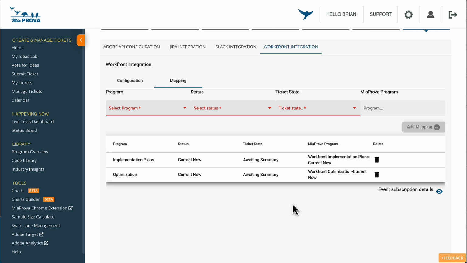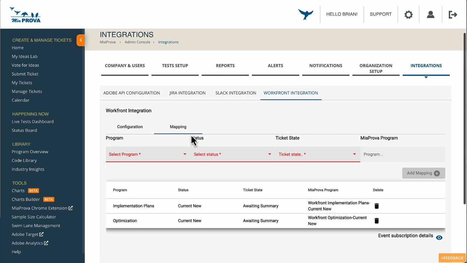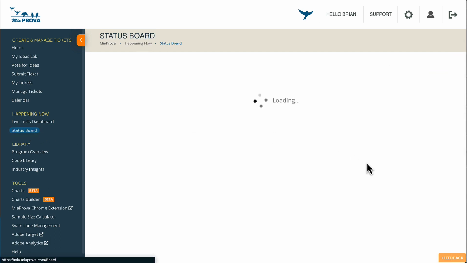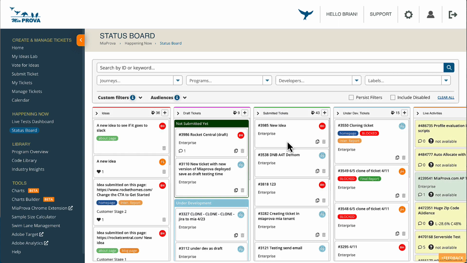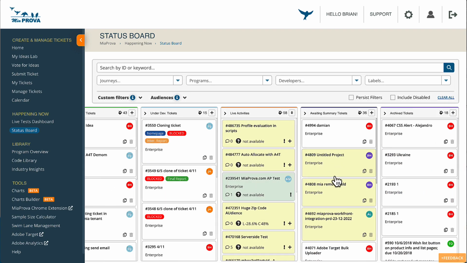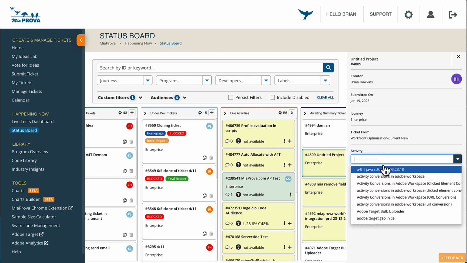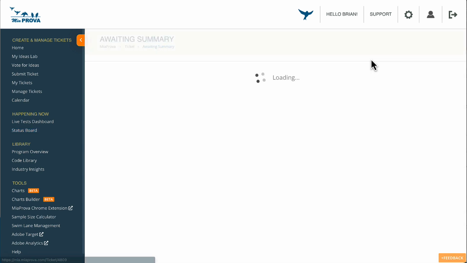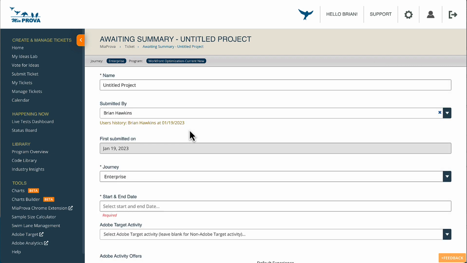And so automatically as new tickets or projects within JIRA are created, they are automatically ported over to MiaProva, where you then can correlate them and associate them with any of your live activities. Really powerful stuff where you can see all of the different activities being ported over, and you can see all the details for that project are automatically ported over as well.